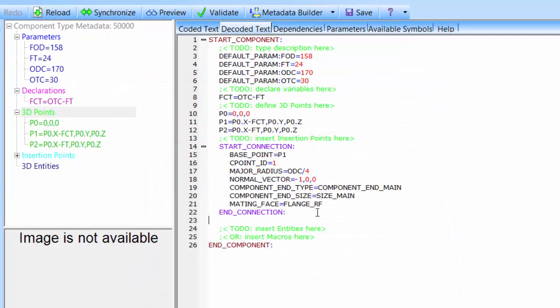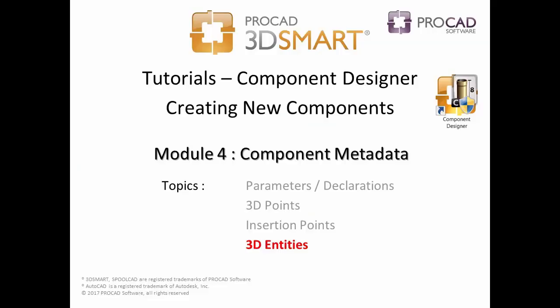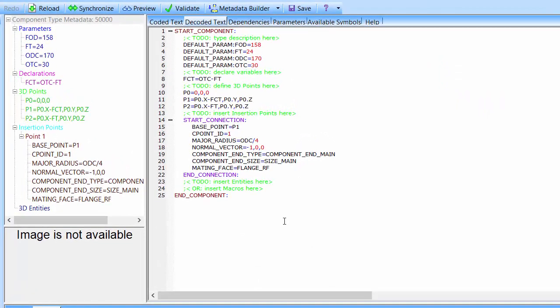It now puts in the information for us as a start connection, point ID, major radius, so the size of the cone, which direction it's going to go, and what it connects to. Again, let's click Save. And now we have an insertion point. The last topic in Module 4 is the 3D entities. We'll now insert some macros in order to create the component.